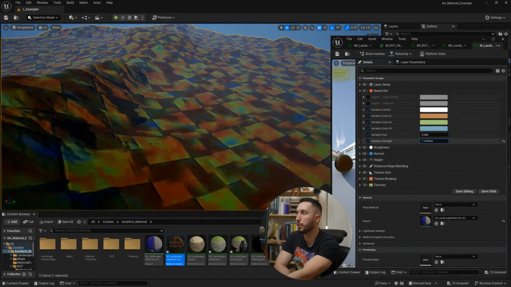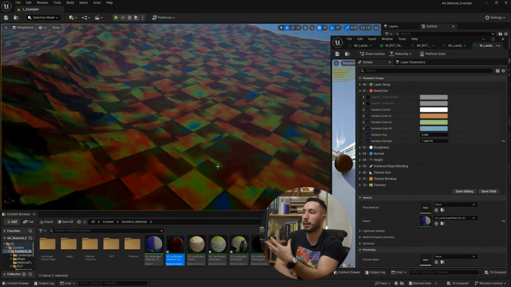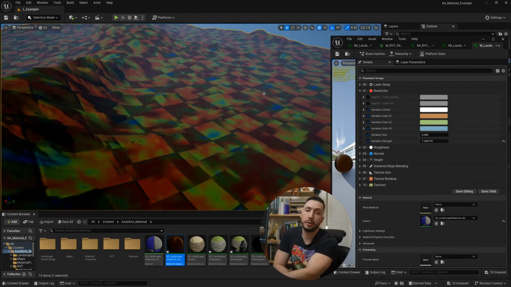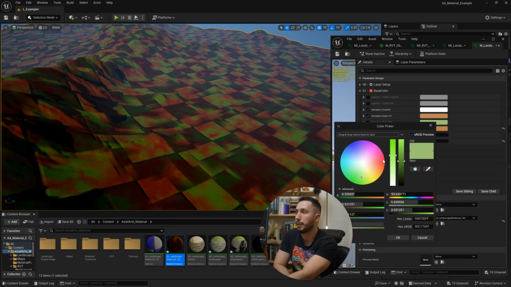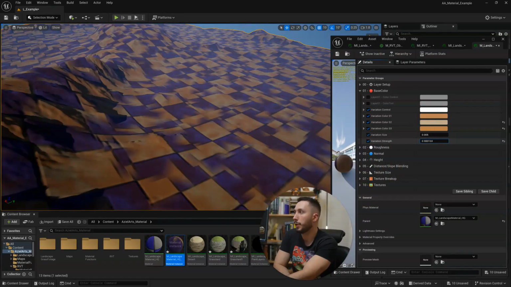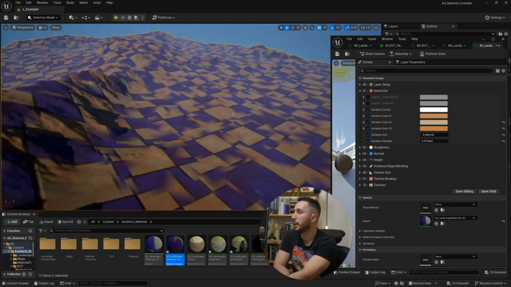If I increase the variation strength so we can really see it aggressively, you can see that it's adding a little bit of color variation in a noise pattern across all of your landscape layers. You can see that we can adjust those colors specifically. If we don't want to see any blue, and we want it to be a sort of browny, warm type of breakup, we could do something like this, and again, lower the variation strength so it's not quite so intense. We could also increase the variation size so it's a larger noise size. Completely up to you, but it's a great way to add variation to your landscape layers.